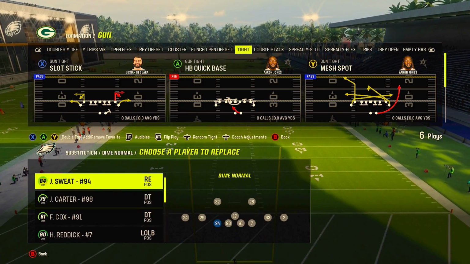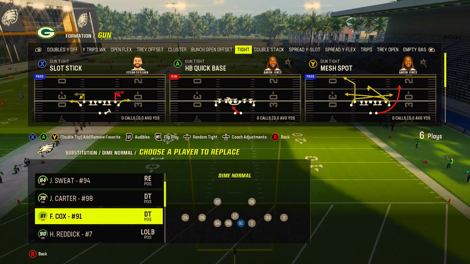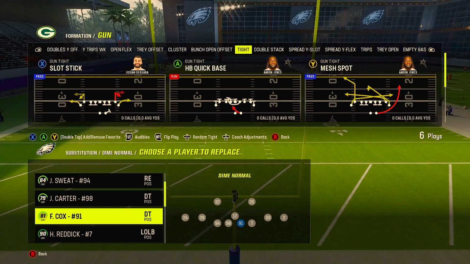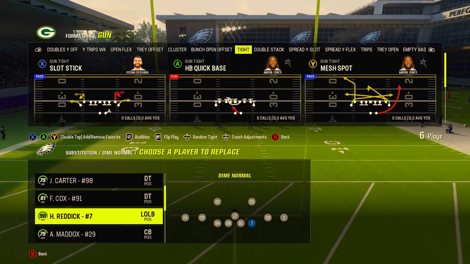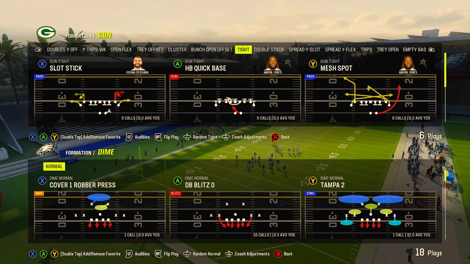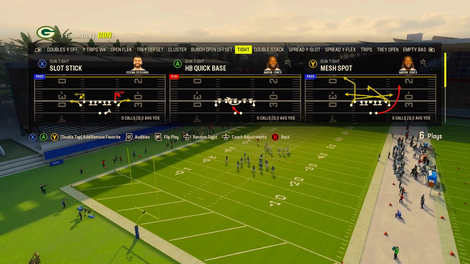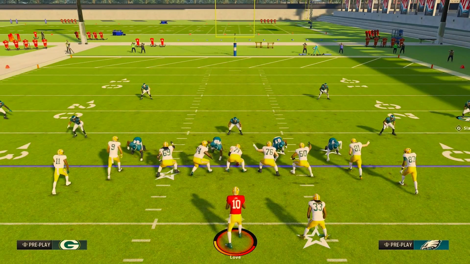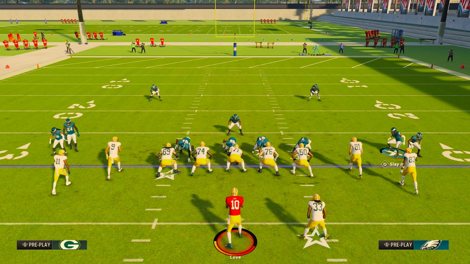But what happens is if you have guys with crazy block shed, like I have Carter and Fletcher Cox here, so their block shed is pretty good. And then I also have the edge threat on Reddick. So I'll come out in DB Blitz 0, and it's basically the same thing, okay? Except what I'll do here, right, is I'll do this.